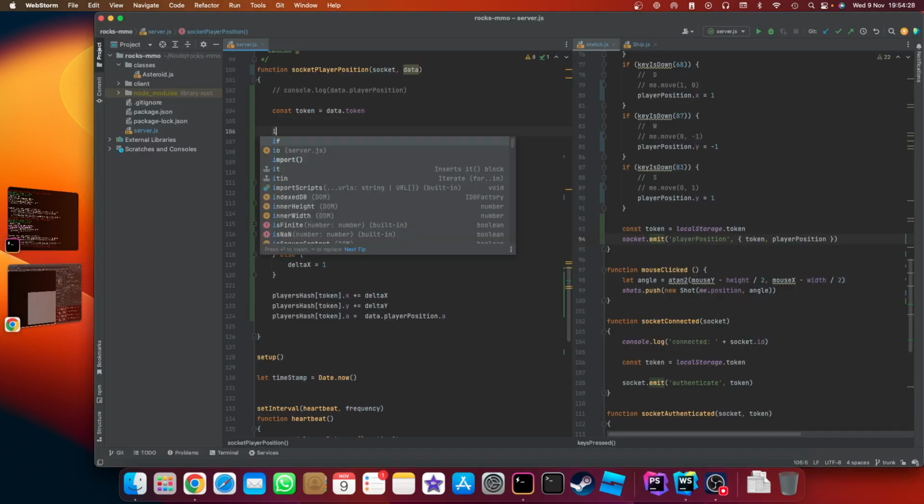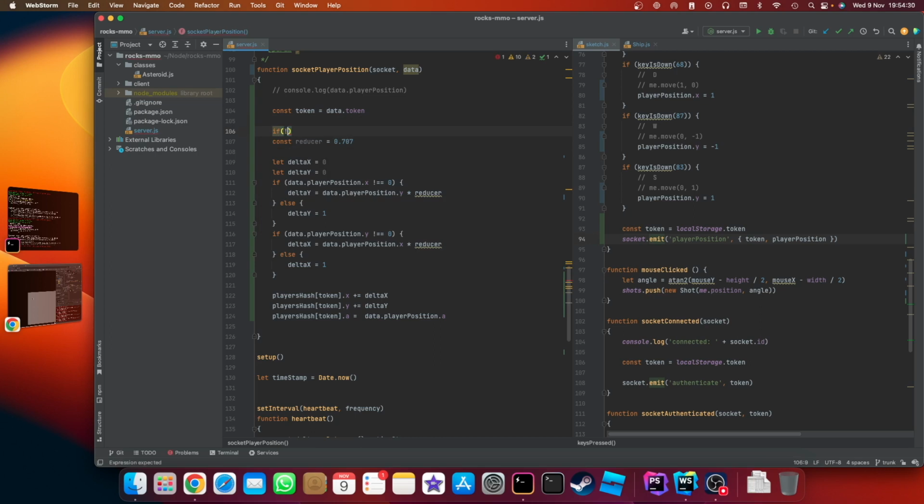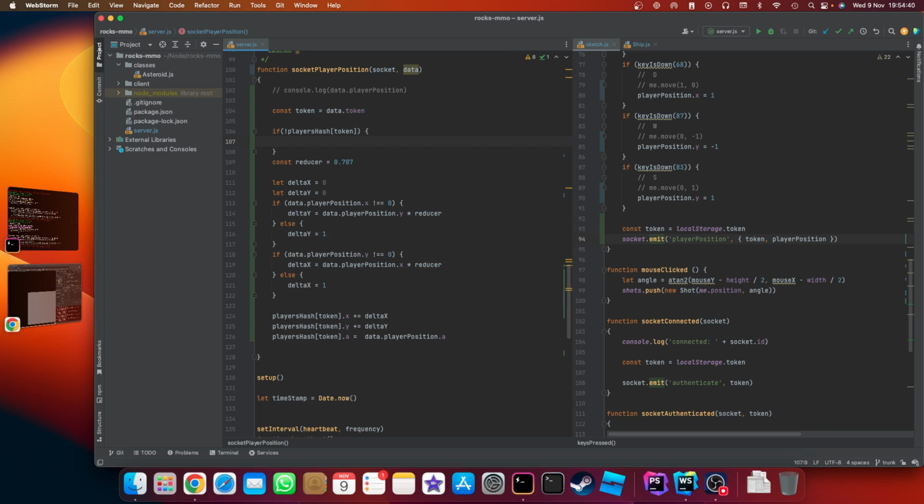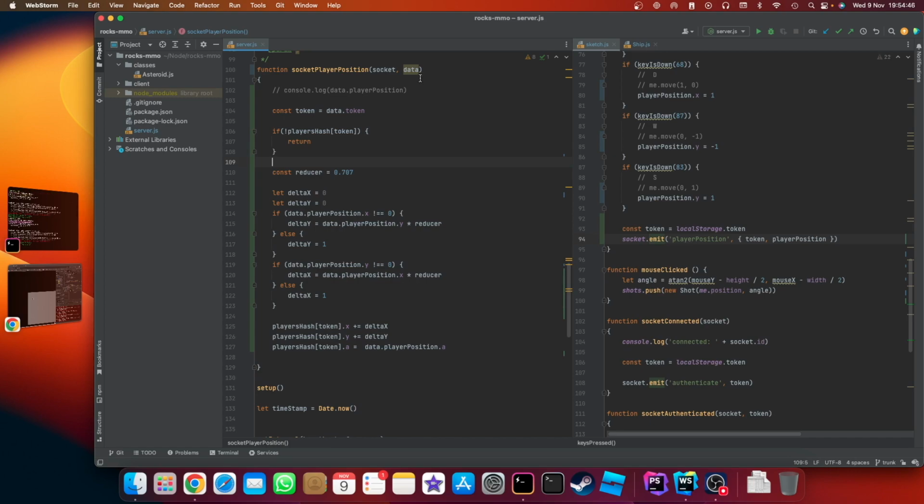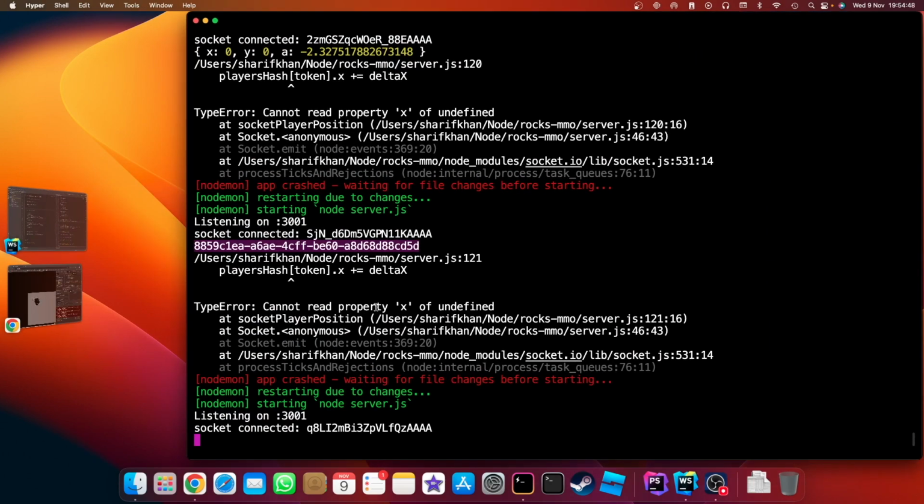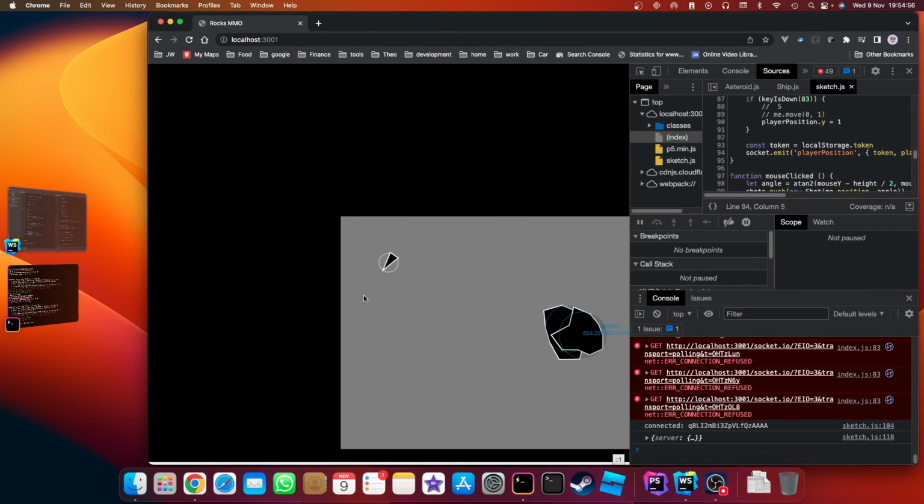We need to say if not players hash token, and we just need to return. We just don't make any changes. Maybe it's just not initialized at that point. Okay, seems to be fine there.